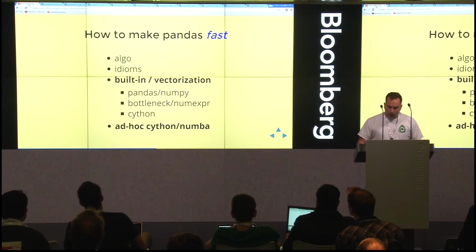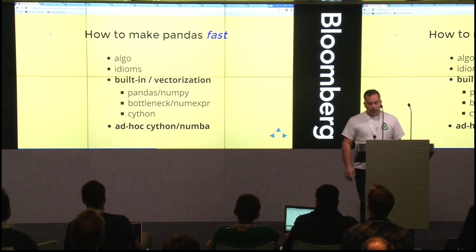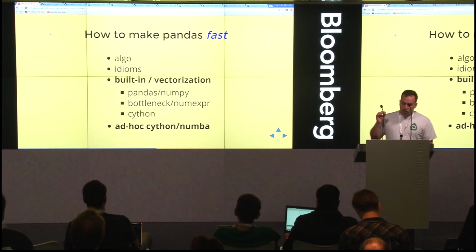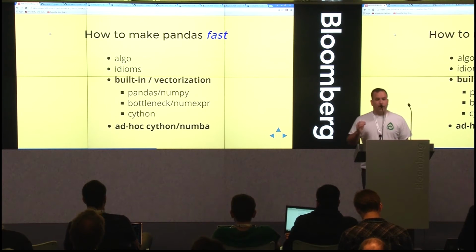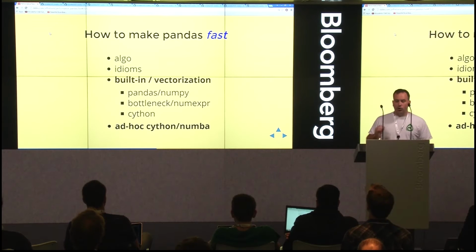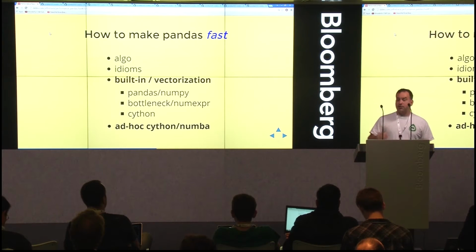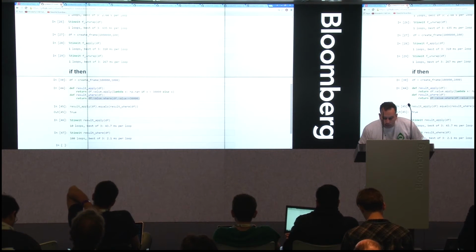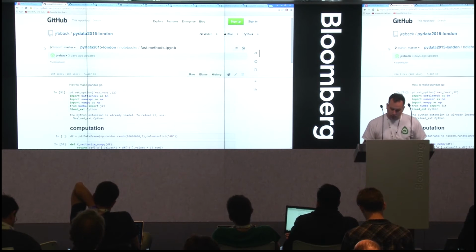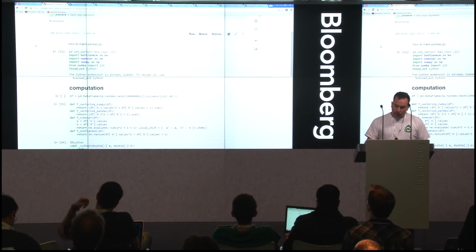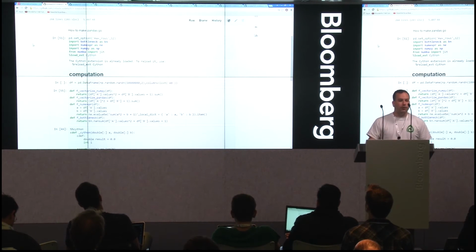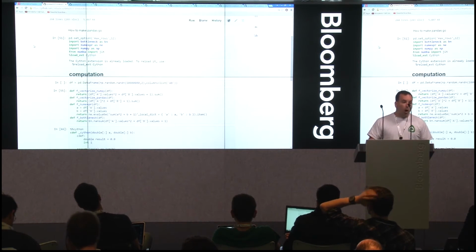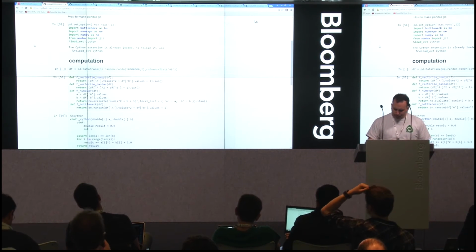All right, going back to my slides. So again, I'm going to reiterate, you should use the built-ins and vectorization as much as possible. You just always think vectorization. It's the same with NumPy. Always think vectorization first. So I'm going to show you some specific code here. I'm going to do a bunch of different computations using various methods, and I'll explain why some are faster than others.